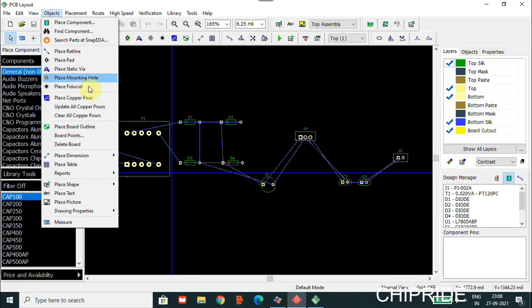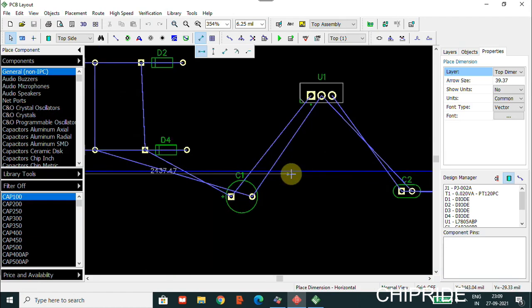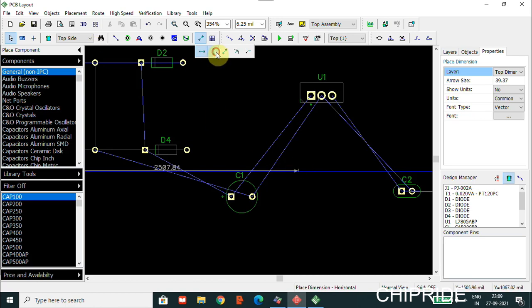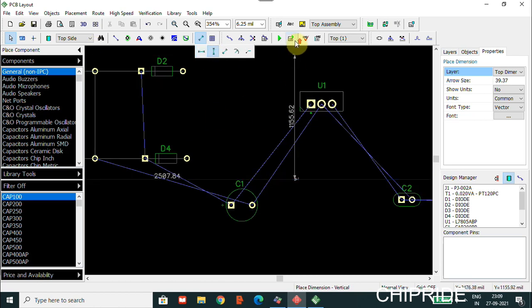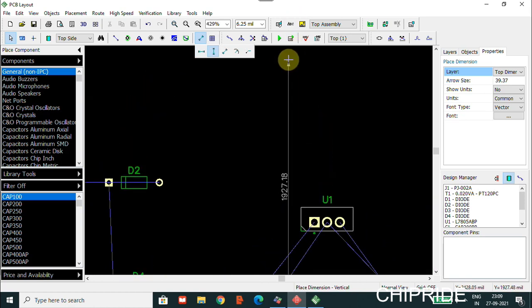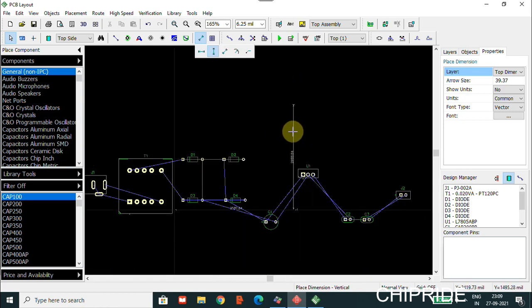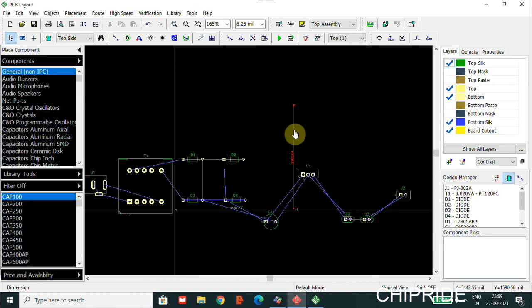To place the dimensions and draw properly, you will have to click on Place Dimension, horizontal or vertical, depending on that. You can just click here, click on the quadrants, and draw the dimensions. This is going to be a horizontal dimension, this is going to be a vertical dimension, something like this.